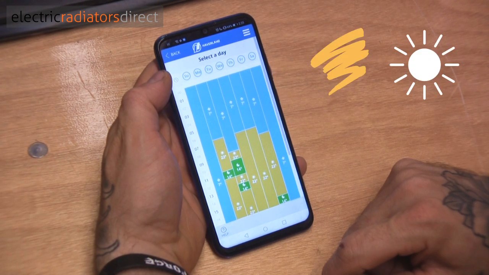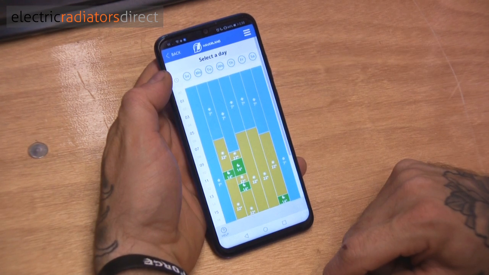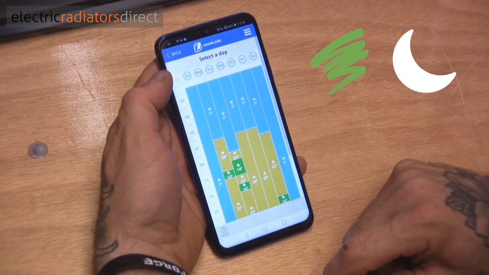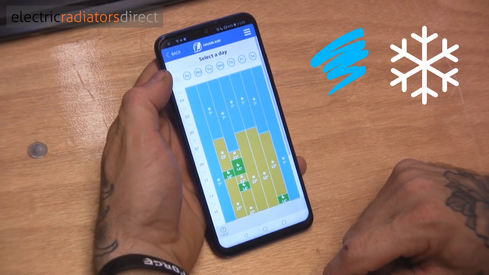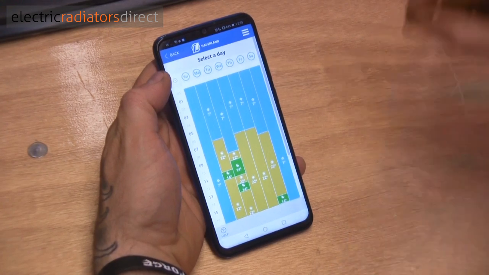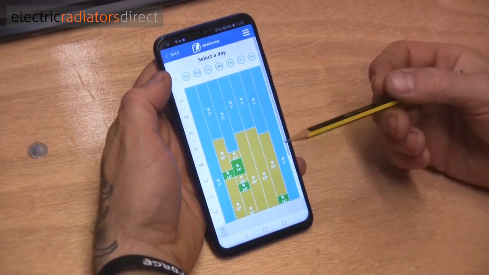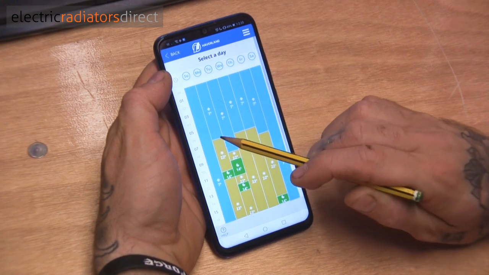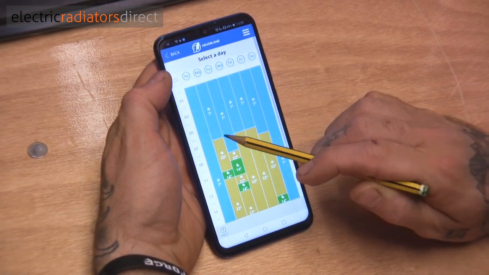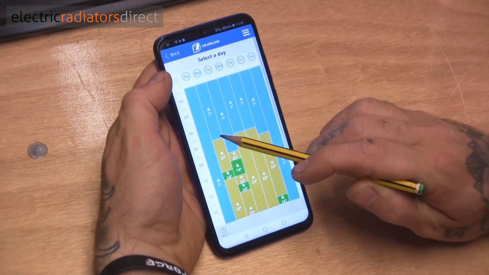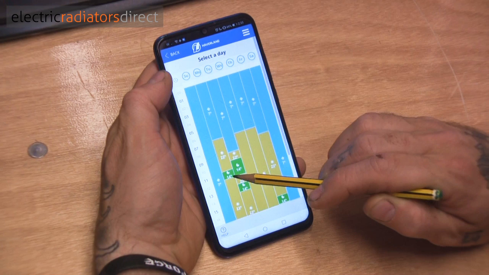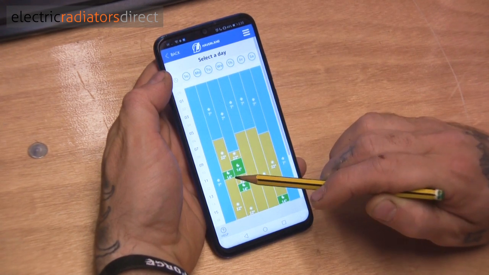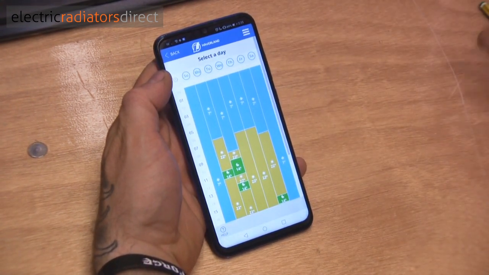So the orange icon with the sun represents the comfort setting. The green colour with the moon icon represents the economy setting, and lastly, the blue with the snowflake represents the anti-frost setting. So if we take Monday as an example, we can see that at 7 o'clock in the morning, the heater goes from anti-frost setting into comfort setting. And it's then on for a few hours, and then at 11 o'clock it reverts back to the economy setting, and so on and so on.